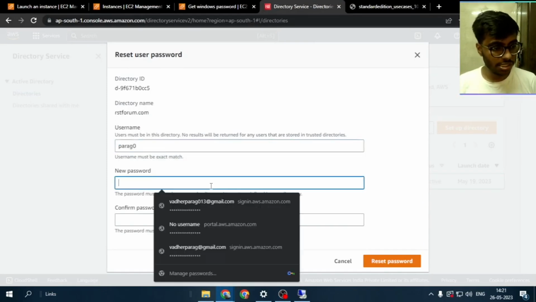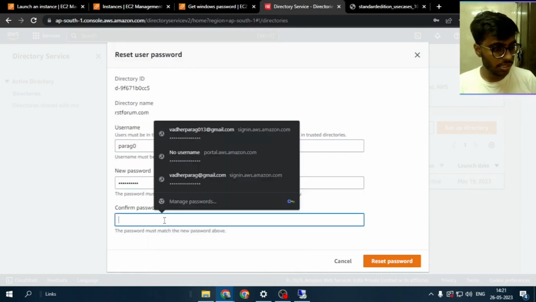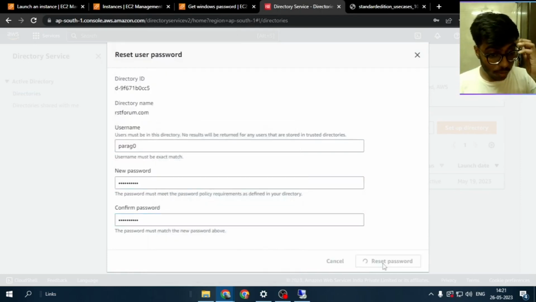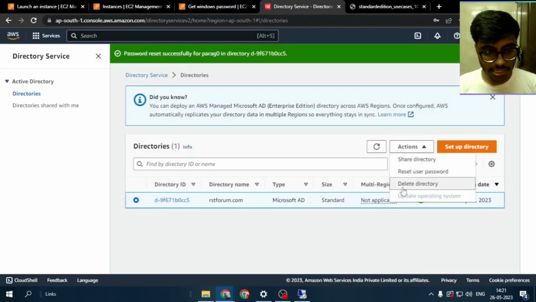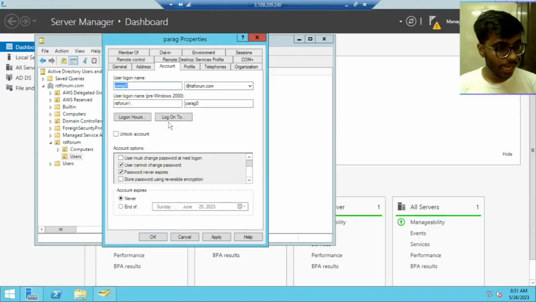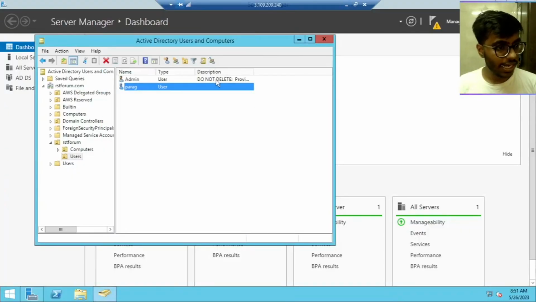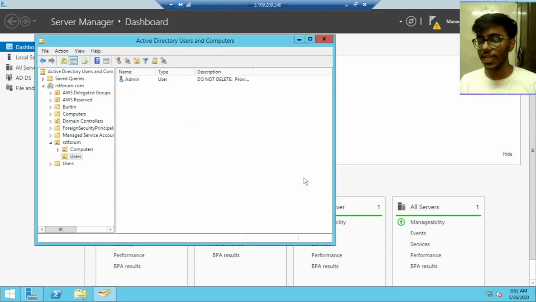Okay, let's try to change the password. Let's try to change it to whatever this is. Confirm password and it will be changed. You can see, yes, that's changed. Let's go to actions again. Let's go to reset user password. And just for right now, let's delete this user. Okay, we are deleting this user.